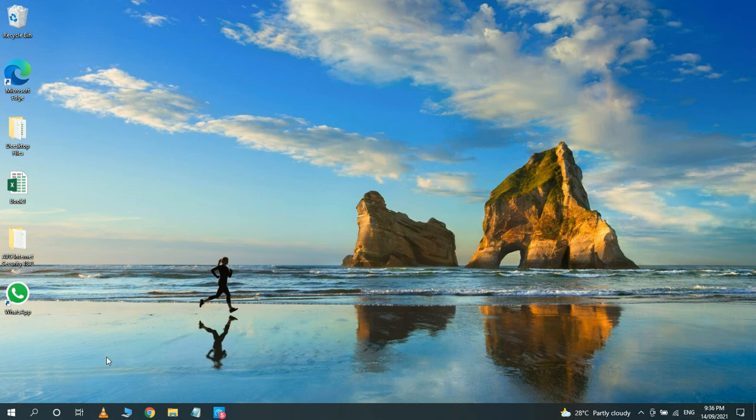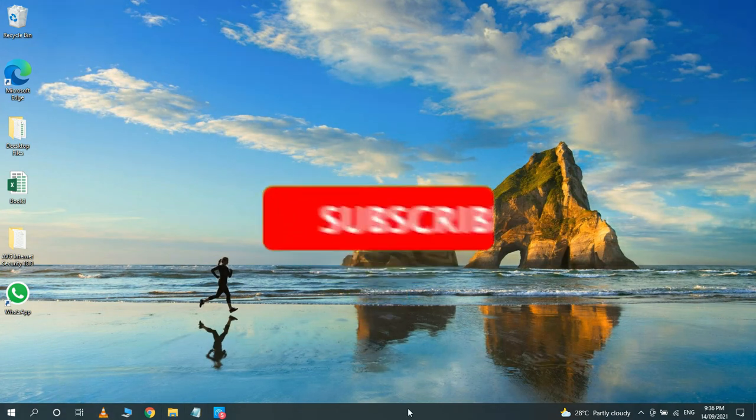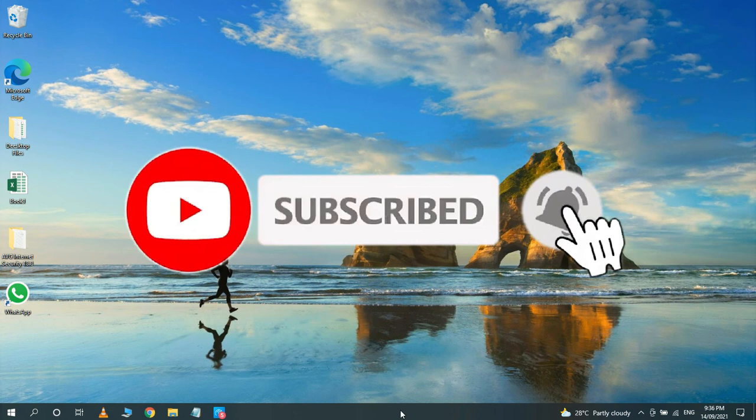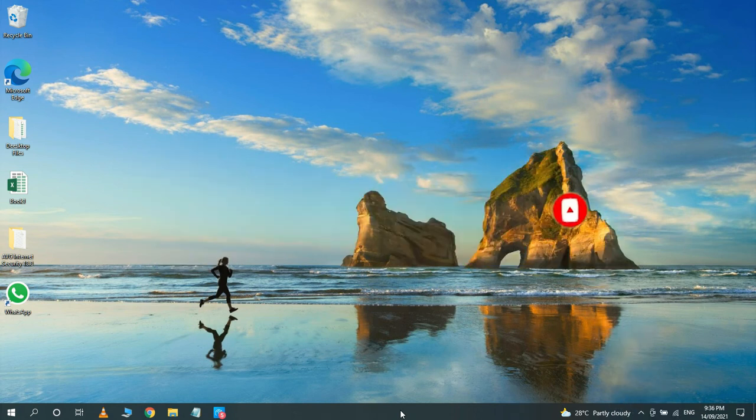In this video I will show you how to move taskbar icons to the middle of the taskbar. For those who upgraded to Windows 11, this should help your Windows 10 PC look like it has a Windows 11 interface. Let's get straight to the video. What we are going to do in this video is move these icons to the middle of the taskbar.